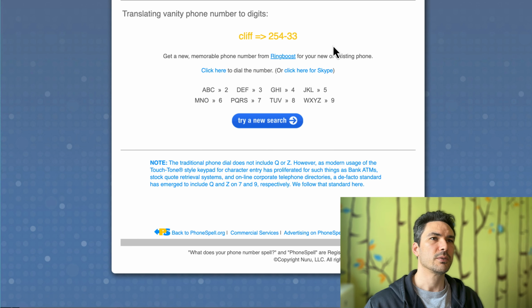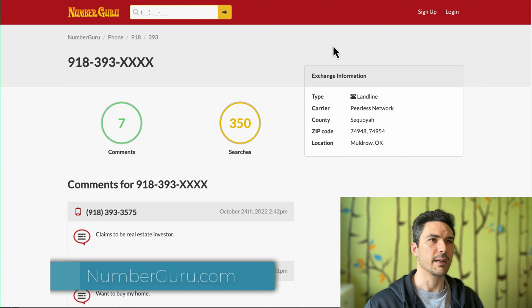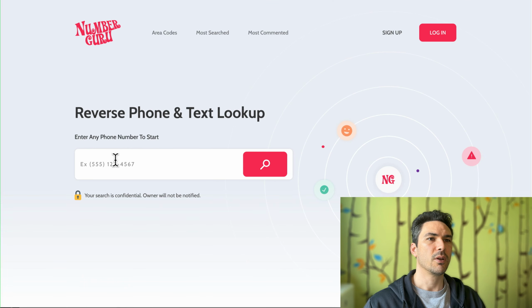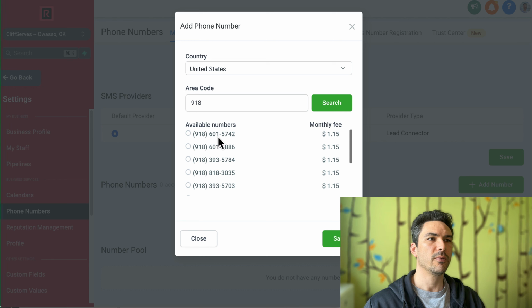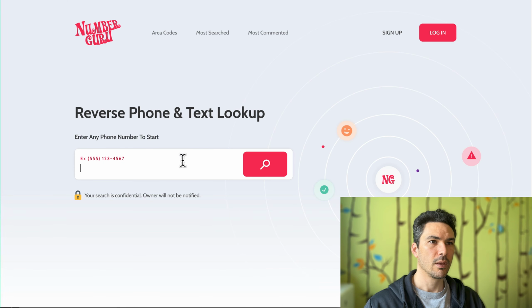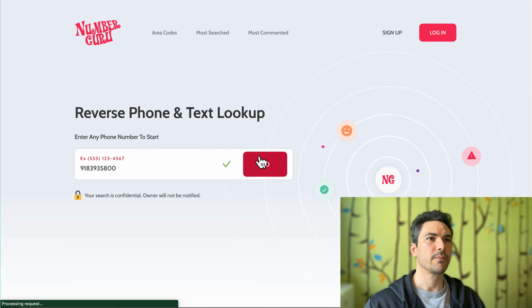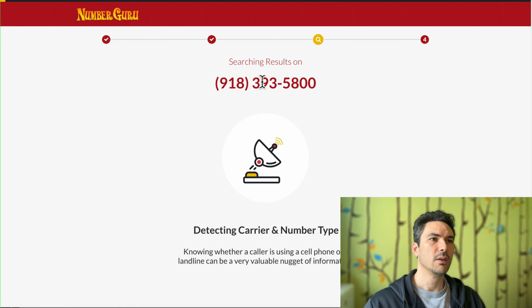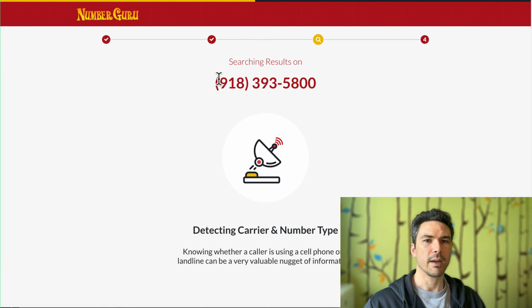Another tool we can use is called numberguru.com. The way to use this, if I just go to numberguru.com, it wants you to type in the whole phone number, which is fine if you know the whole phone number, like let's do this one. It'll work. What I really want to know is, what does this number spell? If I'm not in someone's address book, then where will it look like I'm calling from?